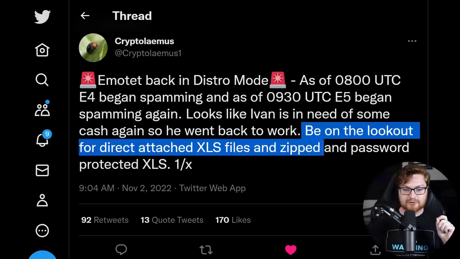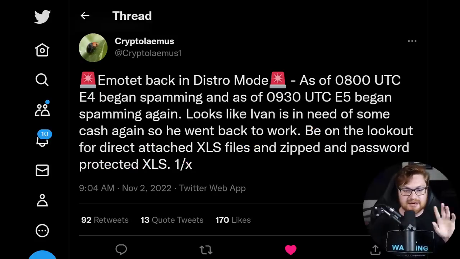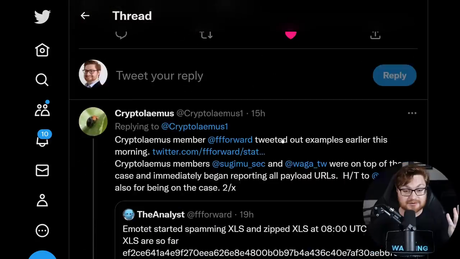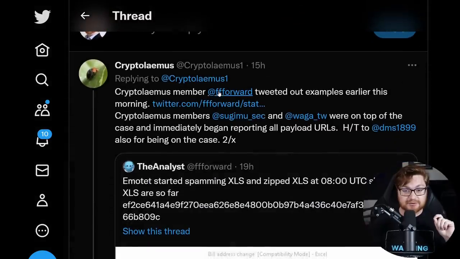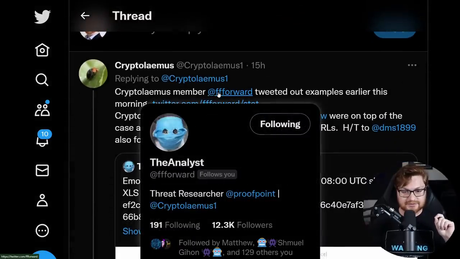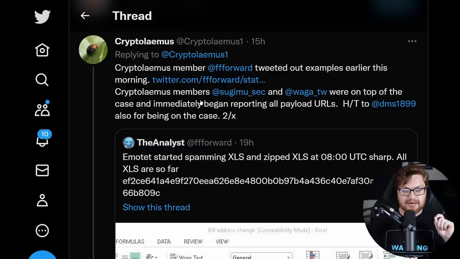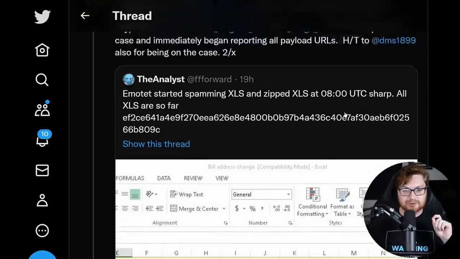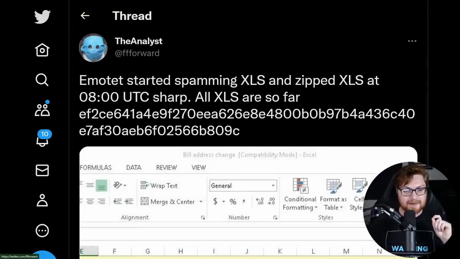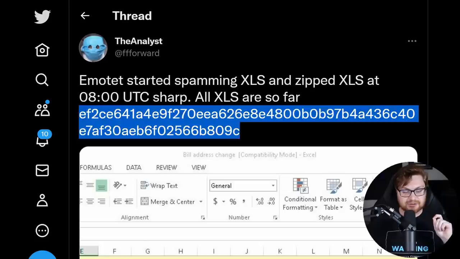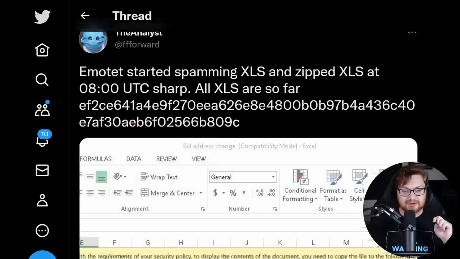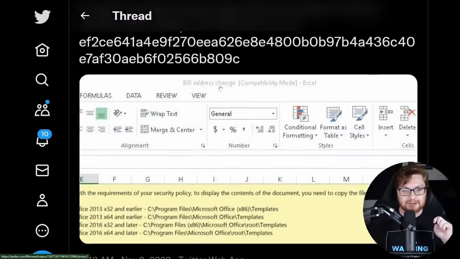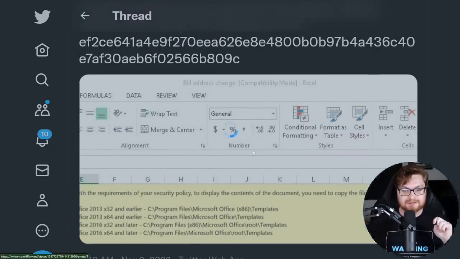"Be on the lookout for directly attached XLS files and zipped and password protected XLS." This is one out of however many tweets he begins, and he's shouting out to an analyst that we see out and about on the Twitterverse, and other members of the Cryptolaemus research group that were tracking this. Super cool to see some of these already out and about. The analyst offers the SHA-256 hash for the XLS file that they are tracking, and this is called a bill address change if you open it up in Excel.